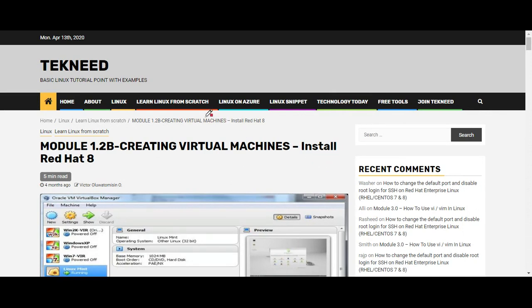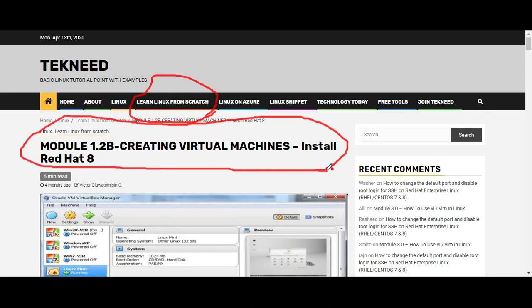Today we're going to continue with our Learn Linux from Scratch series and I'll be showing you how to create a virtual machine and install Red Hat Enterprise Linux 8 server. Yes, so we're going to be using Red Hat 8 for our class. Or if you want to use other Linux distributions, you can use them.